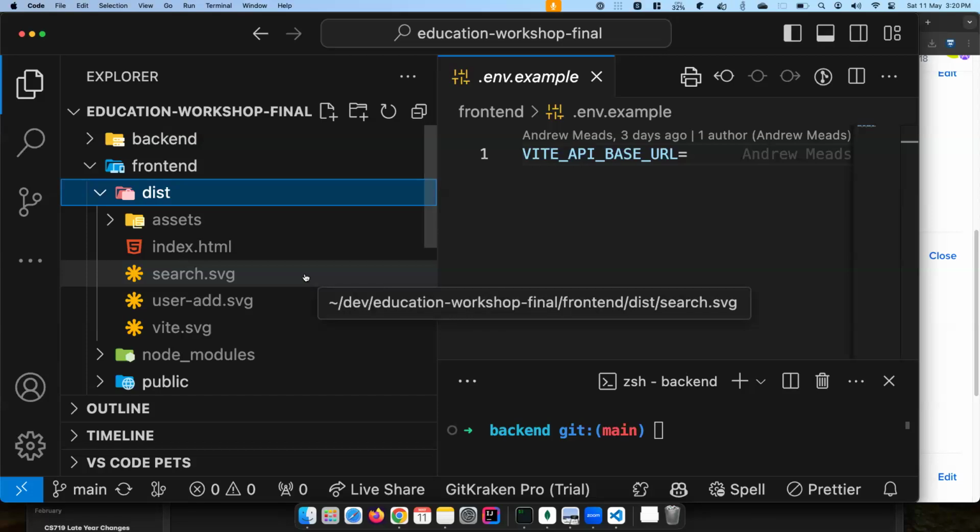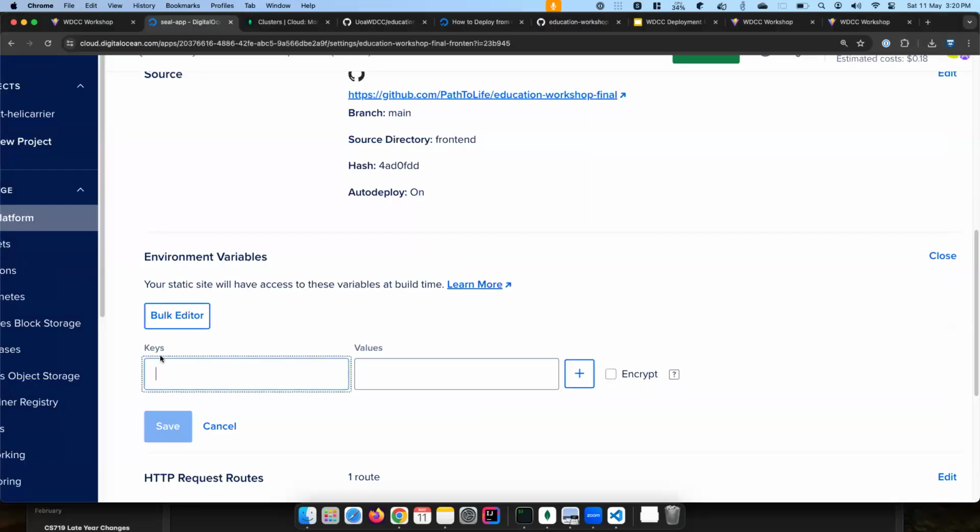The answer is that it embeds itself during the build. Okay? So what this means is that when you specify the environment variable in DigitalOcean, you must rebuild the entire application, and the environment variable must be available during the build phase. After the build phase, the environment variable is no longer read because the information is embedded in the actual JavaScript. Does that make sense? Okay. So that's a little bit different between the front end and the back end. The back end is able to read the environment variable as it starts up, so you don't need to rebuild the back end. Whereas with the front end, you must build to embed the information.